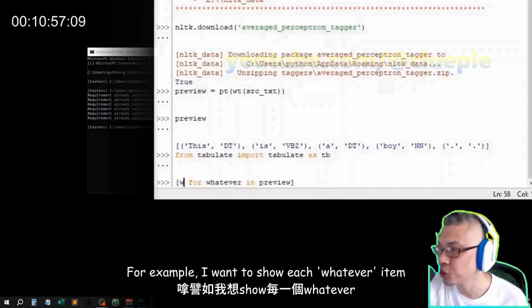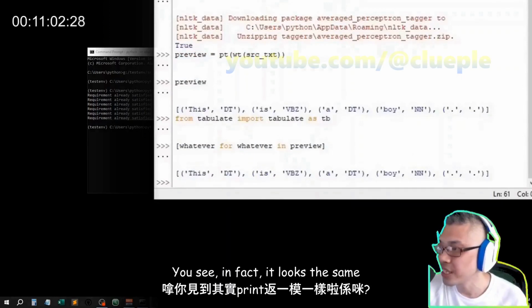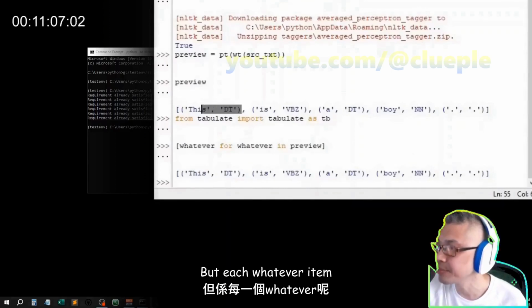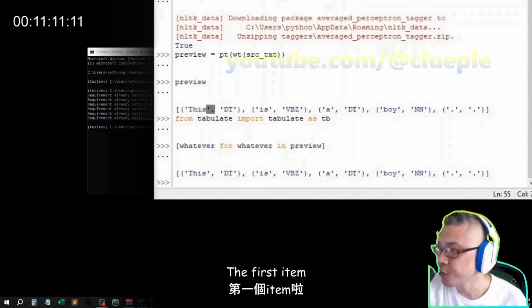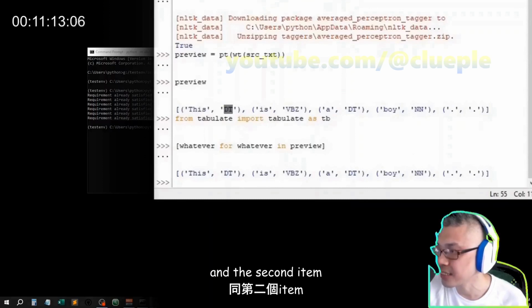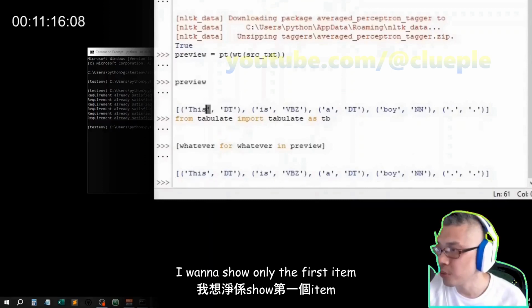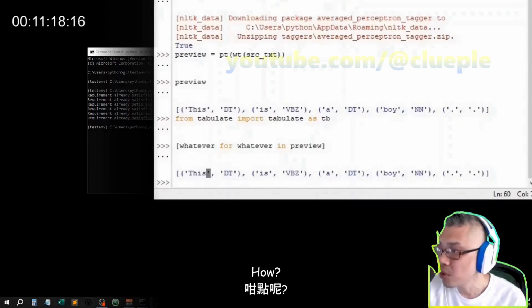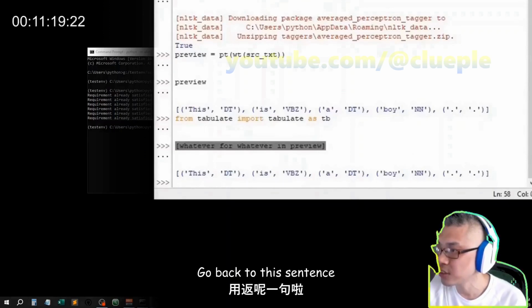For example, I want to show each whatever item. You see, in fact, it looks the same, but each whatever item has two items. The first item and the second item. I want to show only the first item. How? Go back to this sentence.